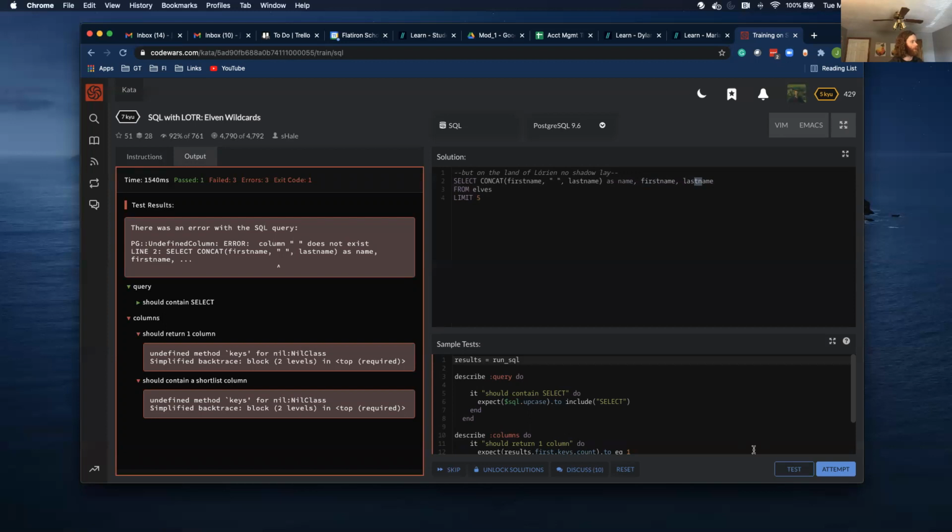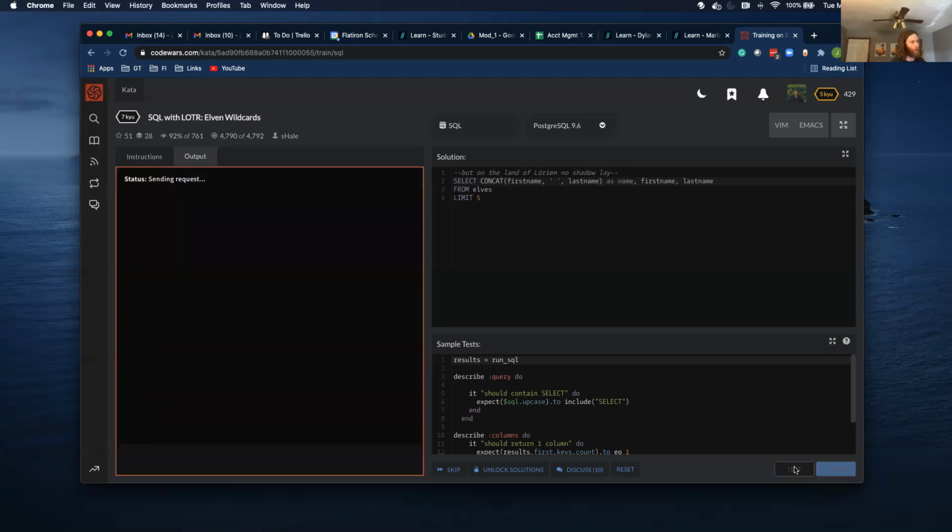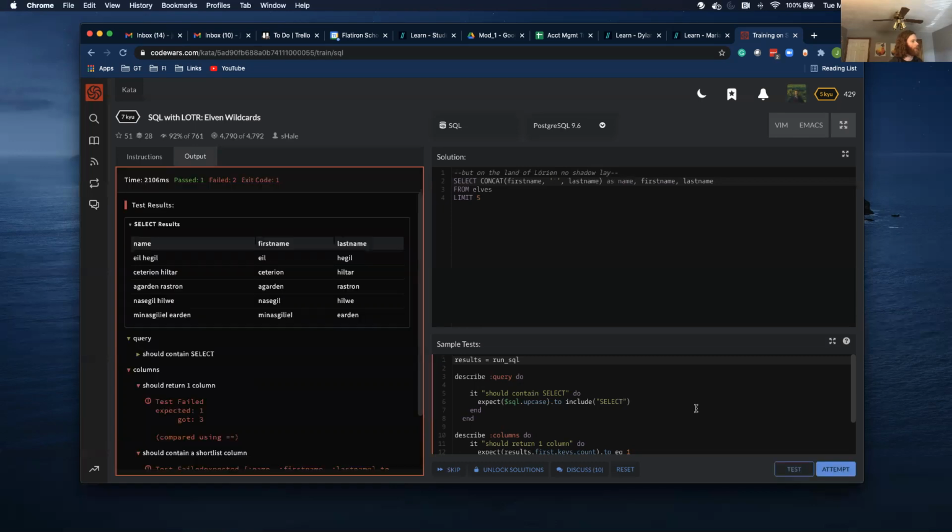Concat. Maybe I don't want single quotes. I think it might be I have double quotes there. Cool. So this looks right, it concatenated the names together.